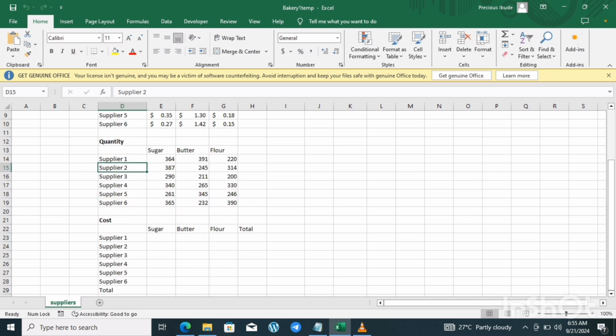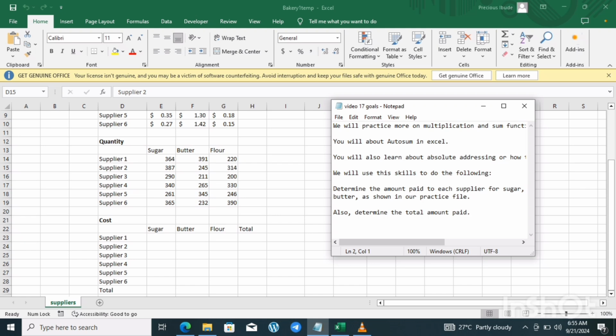If we look at the next table now, we have to determine the cost. You understand: the cost of buying sugar from supplier one, cost of buying sugar from supplier two, the total cost of butter, and everything that we're going to do in this exam. Our goal in this exam is to determine the amount paid to each of the suppliers for sugar, butter, and flour. For supplier one, how much are we paying him for the sugar? How much for the flour? How much for the butter? For supplier two, the same thing. How much are we paying supplier two for sugar, for butter, for flour?